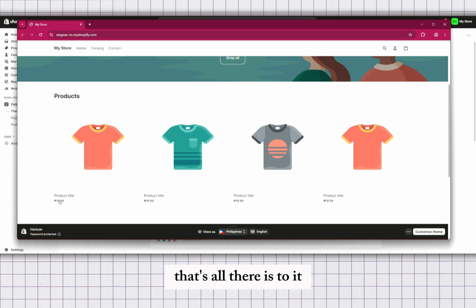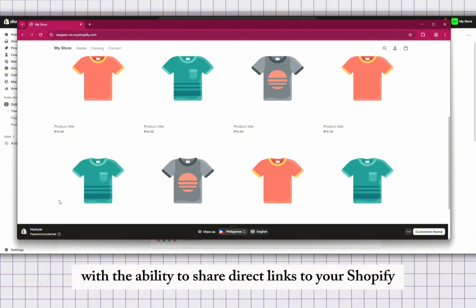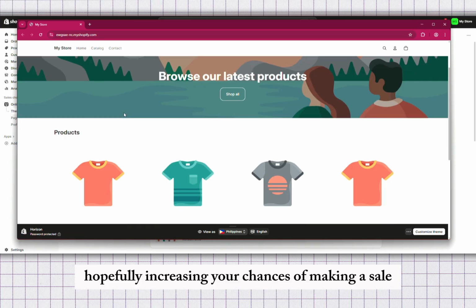That's all there is to it. By following these simple steps, you've equipped yourself with the ability to share direct links to your Shopify products effortlessly. This method offers a quick and easy way to direct traffic to specific items, hopefully increasing your chances of making a sale.